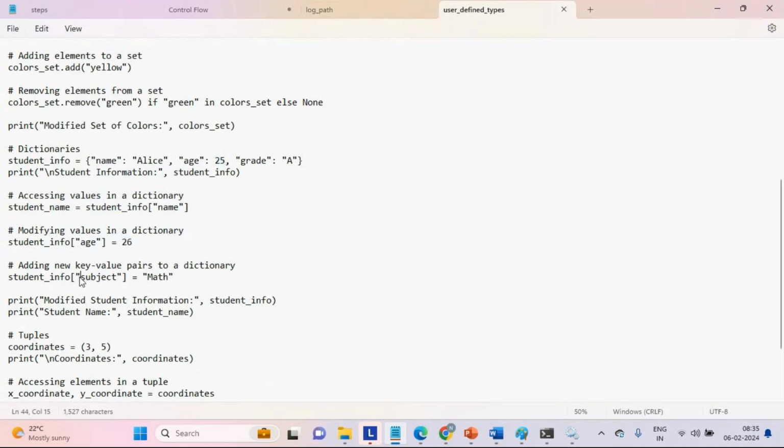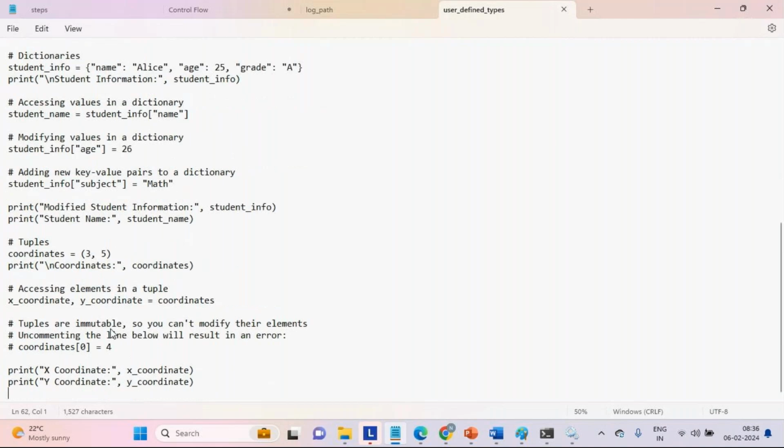Now we can also look at adding a new key value pair, subject mathematics, and modified student name. So student info is this one, right? This is a sub dictionary element. Now the modified part, you will get in the output. That's about key value pairs, which is dictionary.